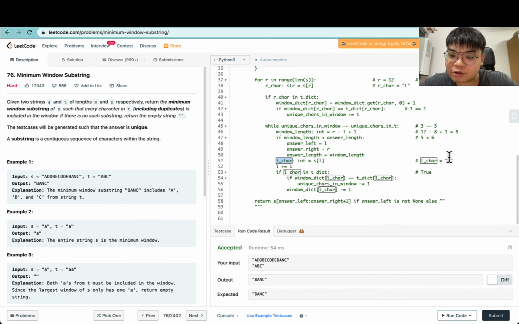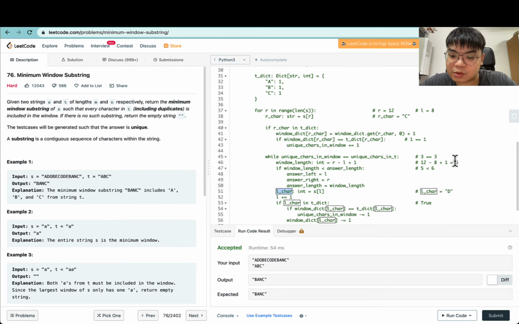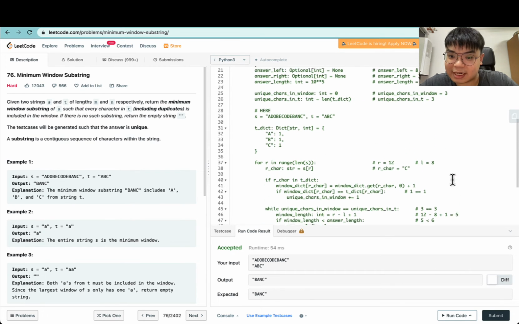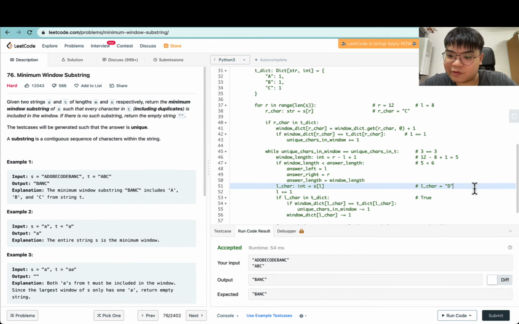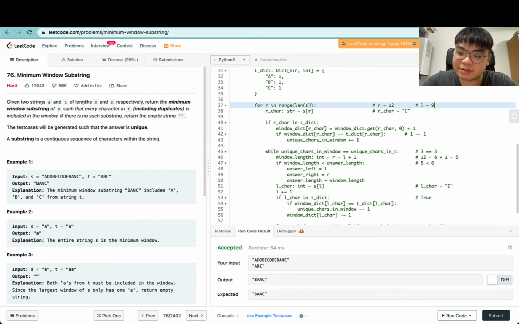And let's set L char to be equals to S at L right now. So at index 8, 0, 1, 2, 3, 4, 5, 6, 7, 8, which is E over here. So we will increment L. Now this is 9. And since E is not in T dictionary, we will skip this step.